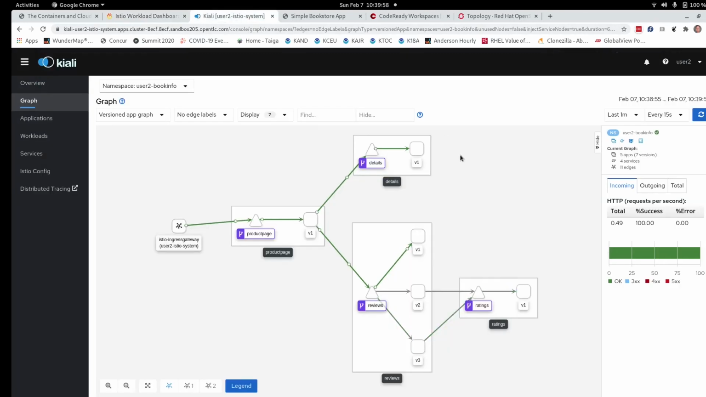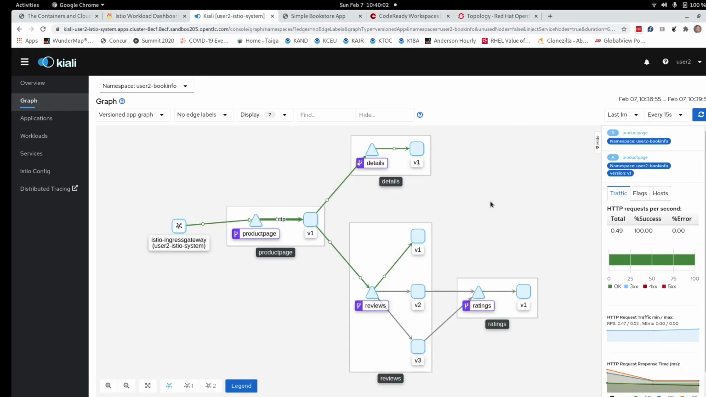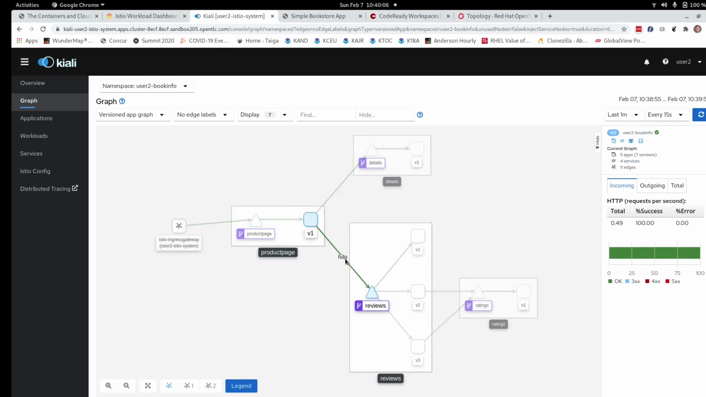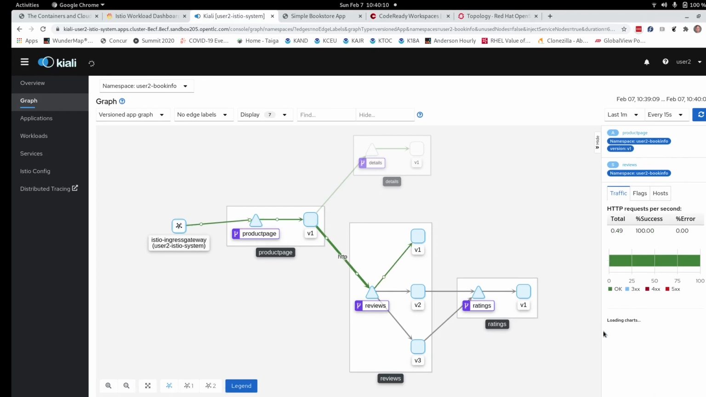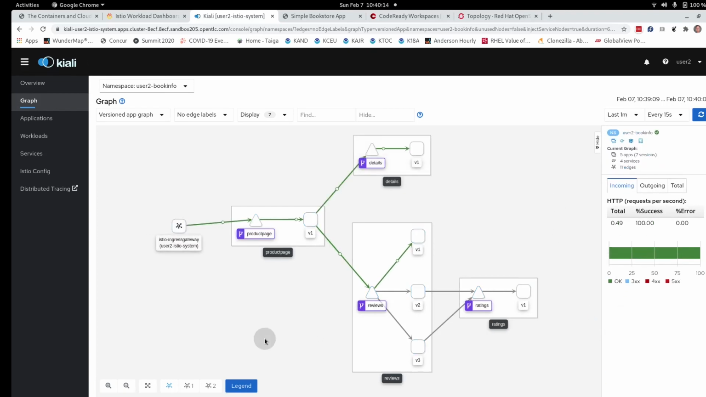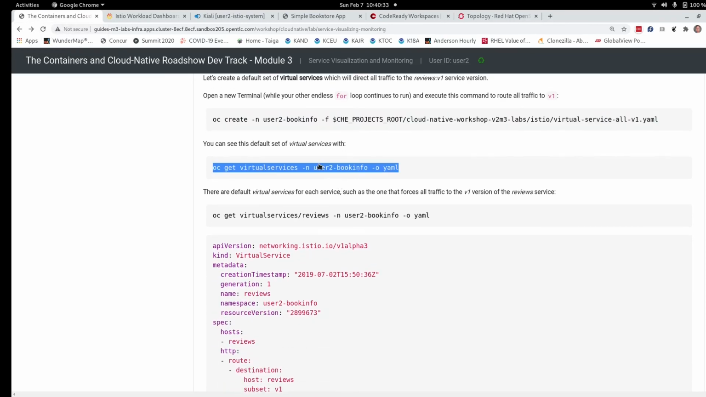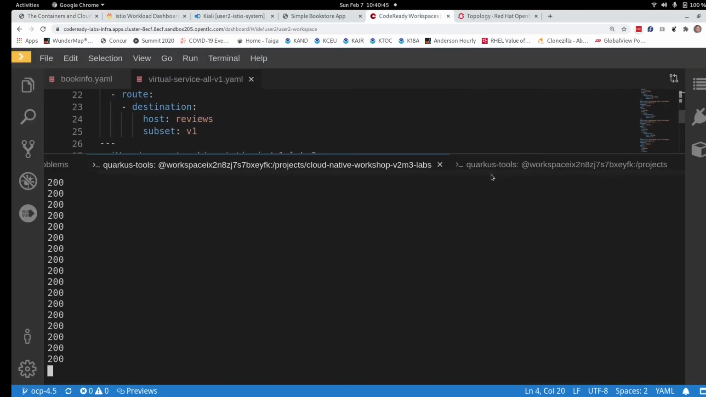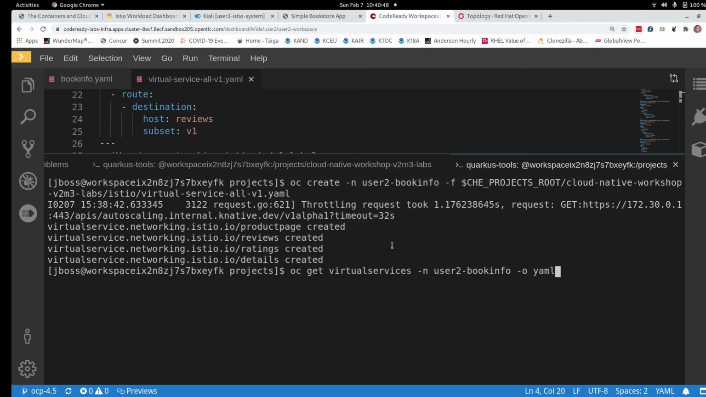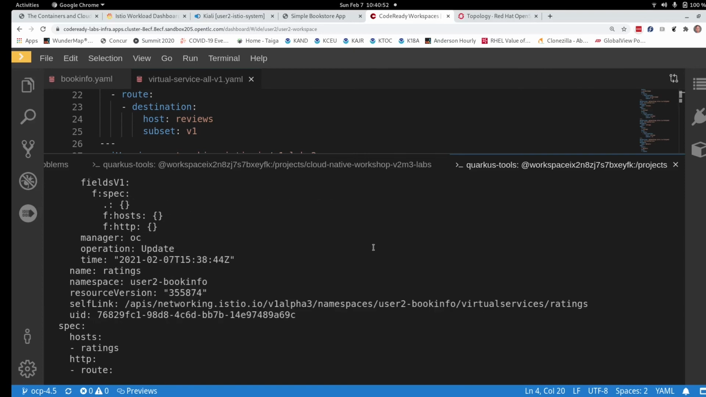So take a look over here. I'm not sure why that's depending. Let's try it. Yeah, each click here is without ratings, so we're in V1, and that's how that works. Now you can see this default set of virtual services, or get the virtual services and see what's going on with those.